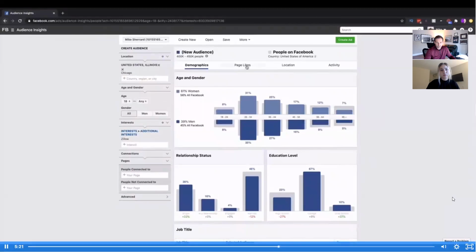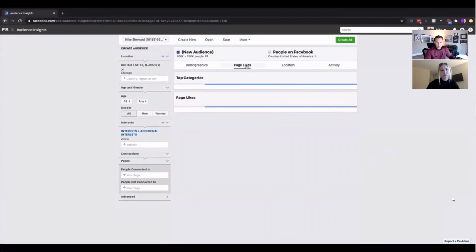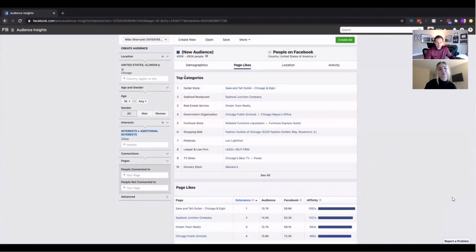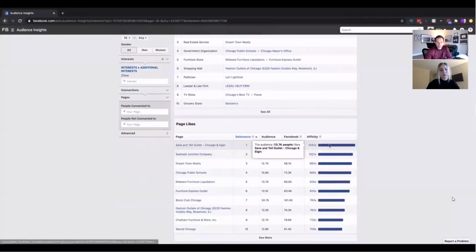Now, if we come up here, you can also explore page likes. What this is going to show you is, based on the top categories in your city, whether it be outlet stores, real estate services, shopping malls, politicians, the number one pages that people who are interested in these are from your city. So for example, in Chicago, the average person that's interested in Zillow, their most liked page is Chicago's Best TV and Power TV. So it's just good, again, to get a better understanding. You can see the affinity.